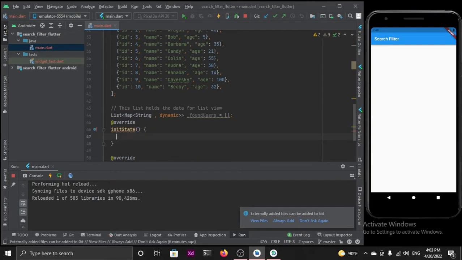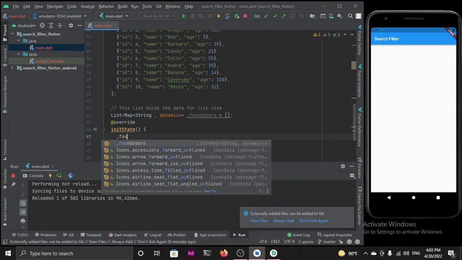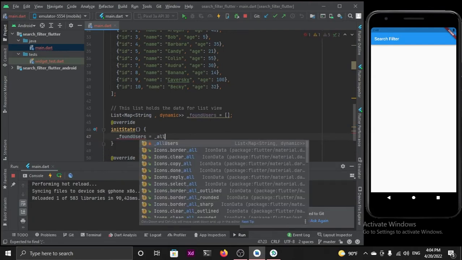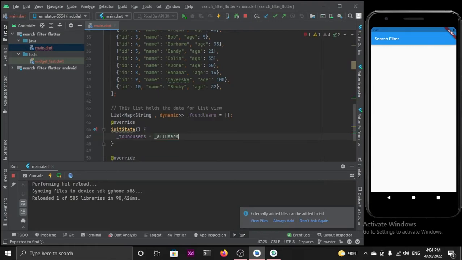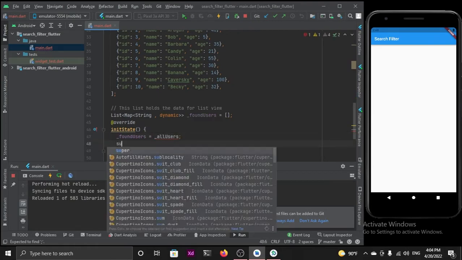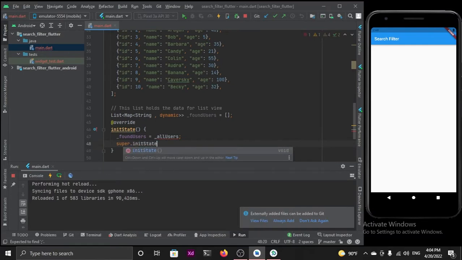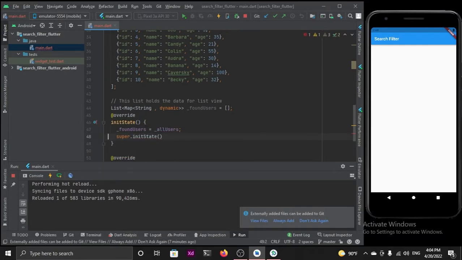And in this init state, I would like to say that found users, I'm going to select my found users and set it to my all users array that I have created, in which I'm having all of my list items, that I'm setting it to my found users method. Simple as you can just go with the variable. Then I'm just running this super.initState method over here and with a semicolon.